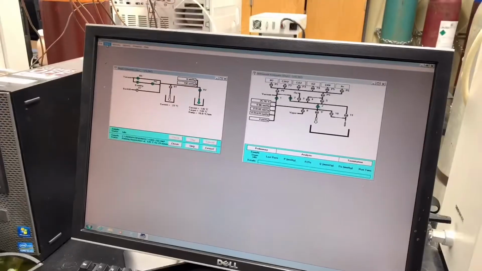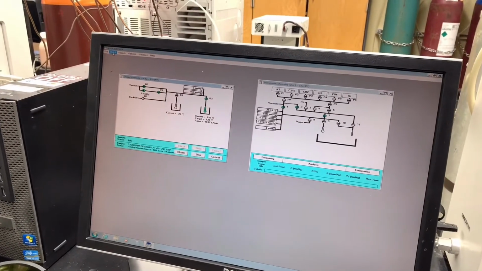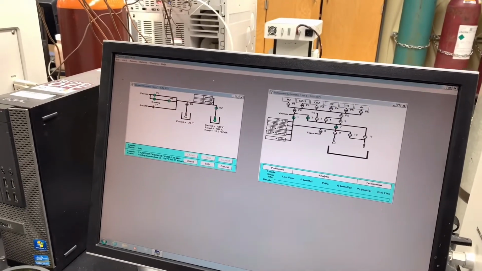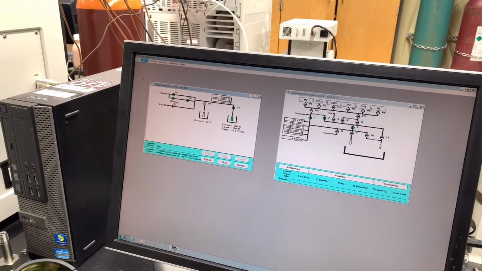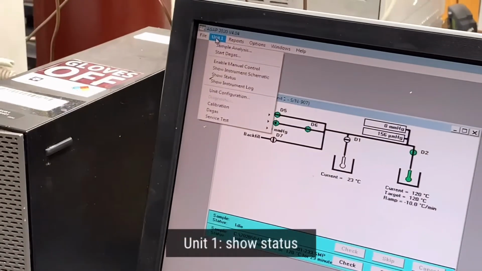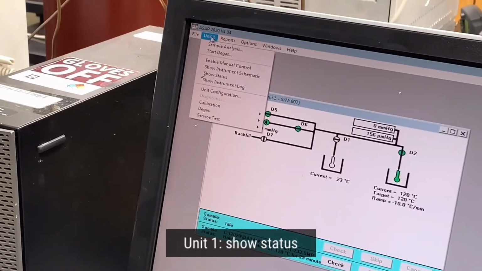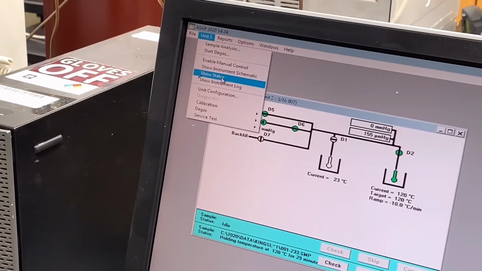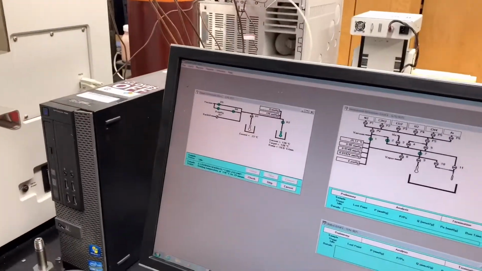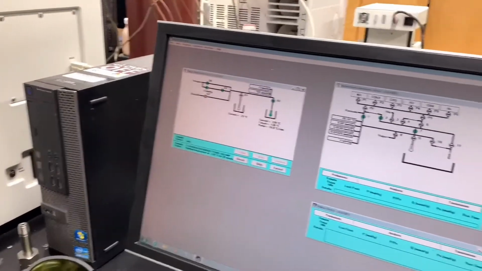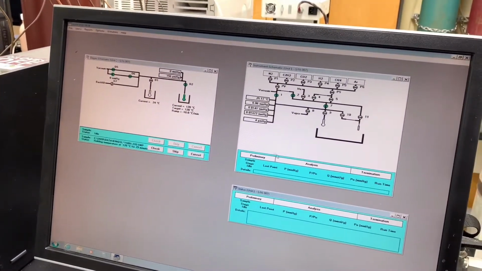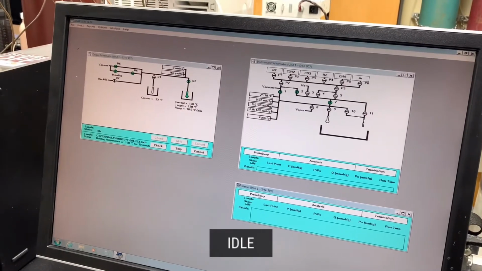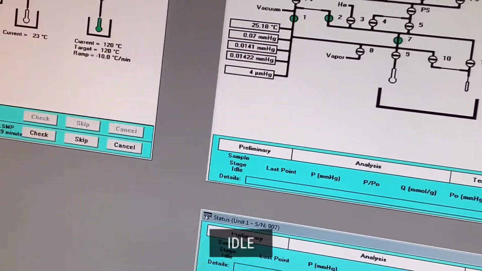So now that I showed you the instrument schematics that are pulled up here, the degas schematic and the analysis schematic is shown here, and where those are on the instrument, we can also go to Unit 1 and pull up the status. What is actually happening on the instrument? So we go to Unit 1, Show Status. What this does is it brings up what is actually happening on the instrument. For the analysis phase, we can see the stage is idle, I-D-L-E. That means nothing is happening on the instrument.